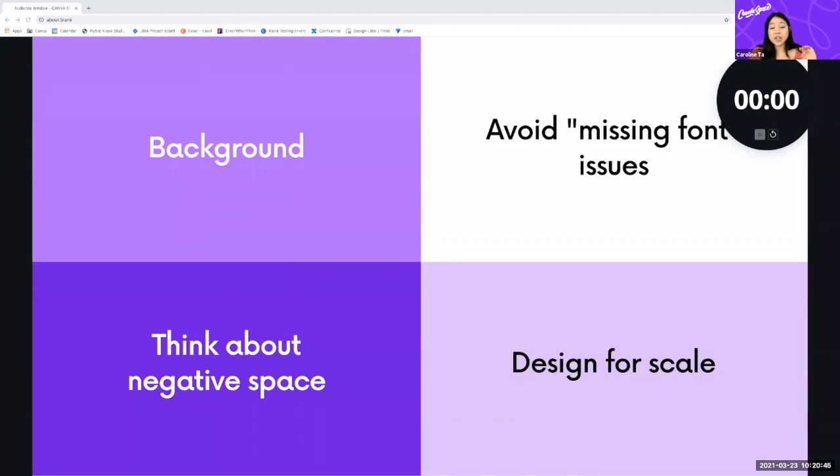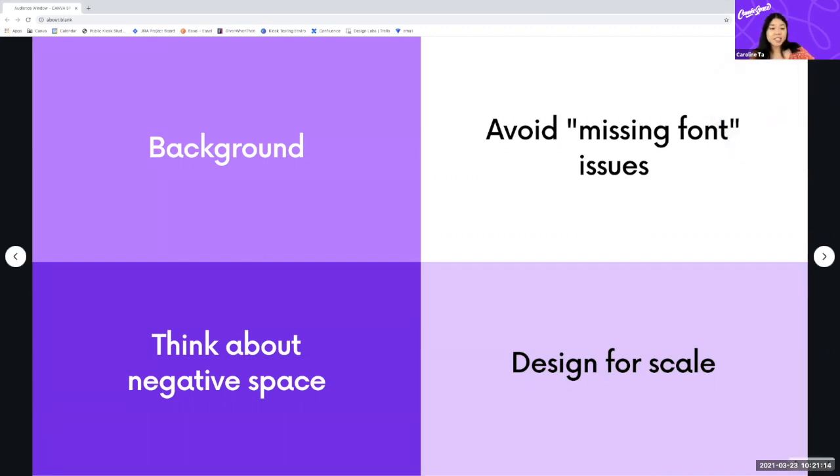Here are 4 basic principles to keep in mind. Think about your background. If you want to use a background color, make sure to define its boundaries. Avoid missing font issues. So don't rely on every computer to have your logo font. Make sure it's downloaded as an SVG or PNG after you're done designing. Think about your negative space. If you plan on using negative space as part of your logo, make sure you know what you want to be transparent and what you don't want to be transparent. And design for scale. There's a couple tests that you can use to make sure your logo will look great in any size or environment.